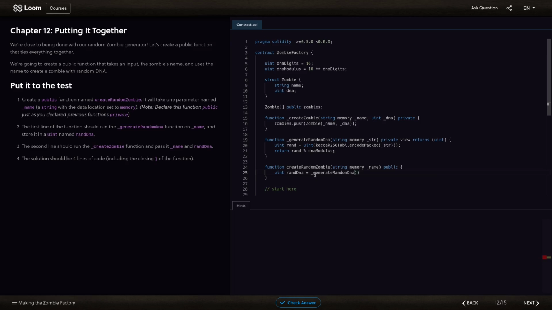All right. And let's see. We're going to pass it name because we know that we have a string coming into our function. It's called name, right? We know that generate random DNA takes a string, right? Like a string here, right? And its variable name is string, so don't get that too mixed up. And it's going to use our name to generate us a random DNA.